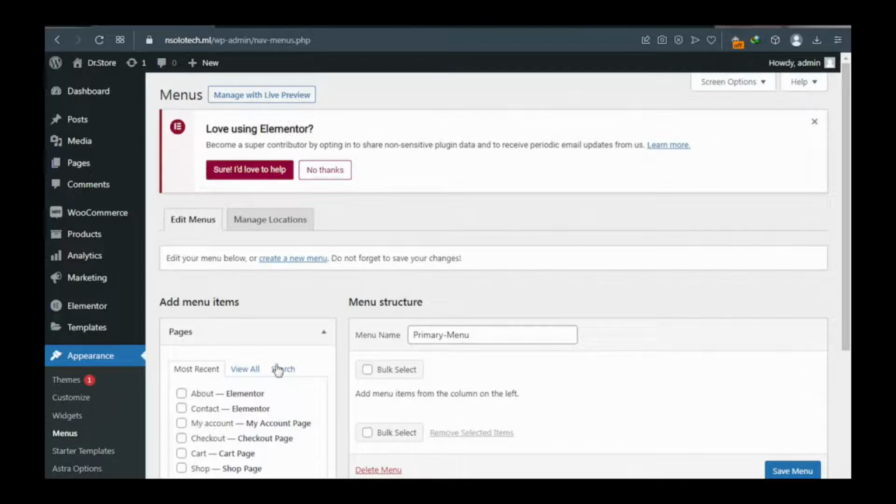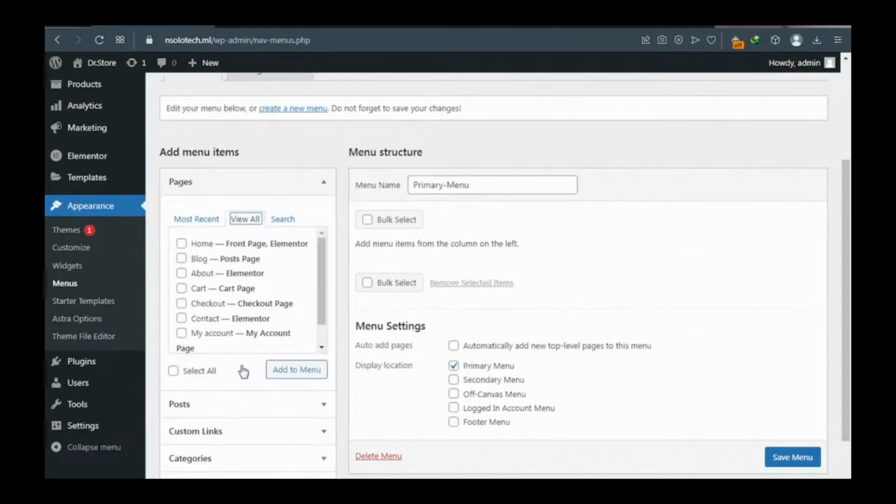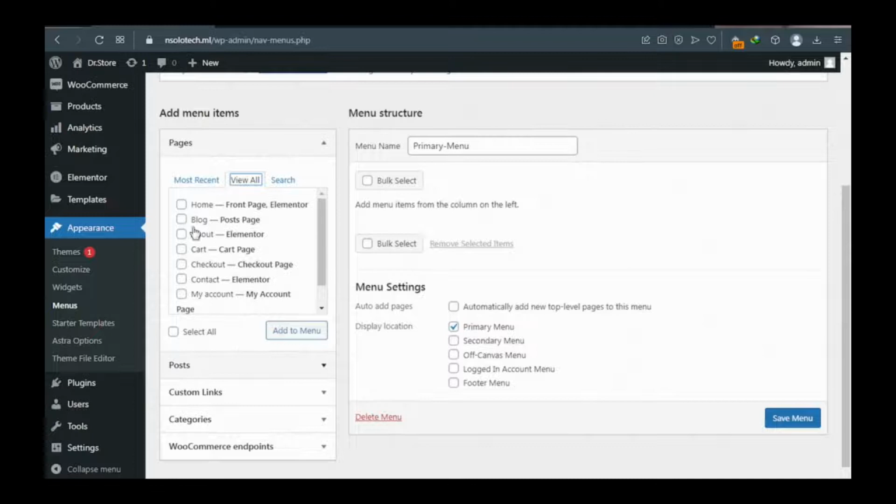The next thing is to assign our pages. So click on view all to your left. Scroll down a bit and then choose your pages. I want to click on select all to select all my pages, and then click on add to menu.